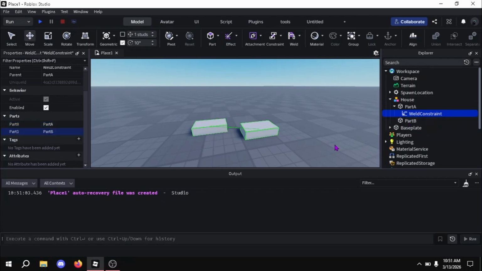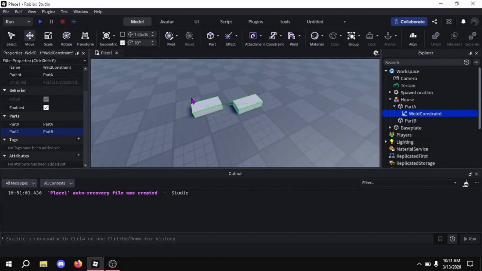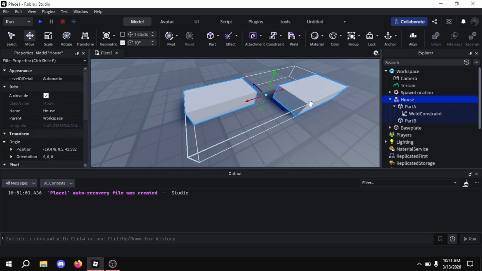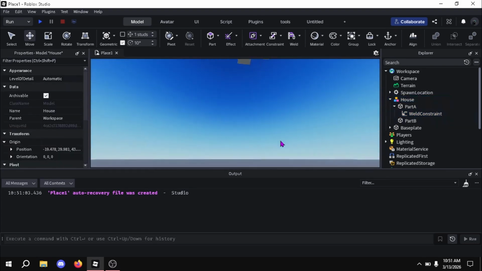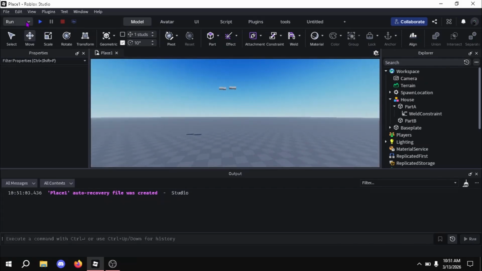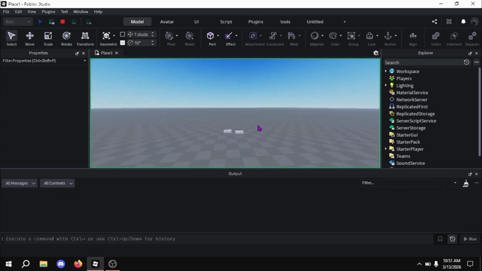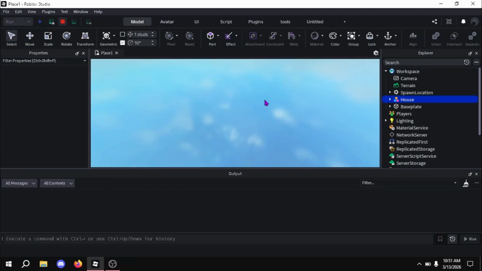After welding, if you weld it correctly, you should get a green line from part A to part B. The reason why we are welding this is because, let's say my house is really high in the sky, and if I were to run this game, due to gravity the house is supposed to fall down, okay? If I run this, you can see here that both of these parts fall together. Let me run it once again.